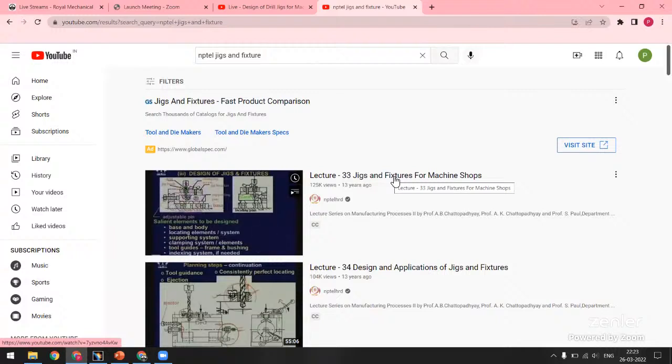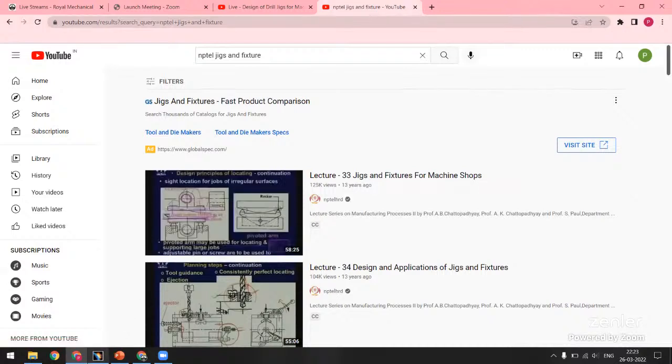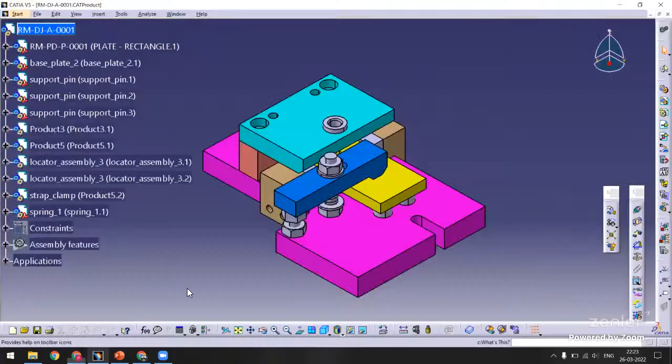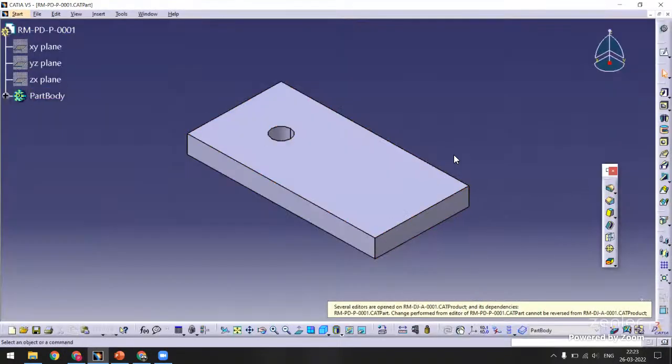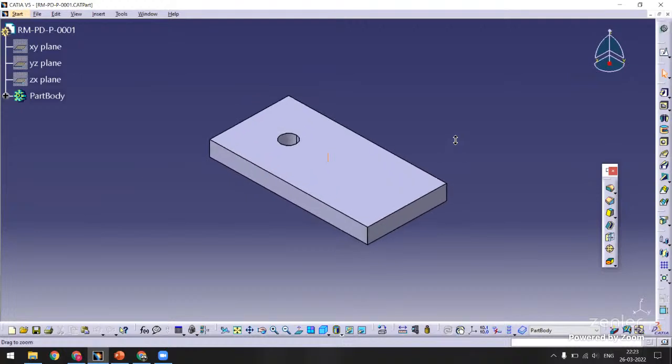Understand the theory if you are more theory oriented, but if you want to understand actual design, we can get started with the design. The first step is to design the workpiece itself. So this is the workpiece we have. Let us get started with Catia V5.